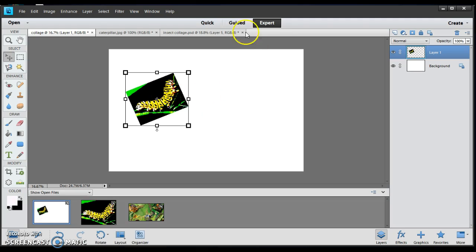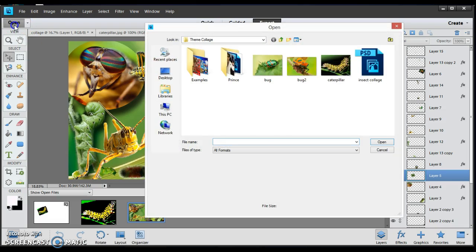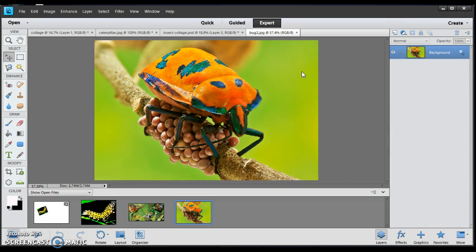I have another one over here that is closer to being done. So what I've done here is that I've added a lot of different types of images. Some are more realistic, some are cartoony. I'm going to add one more picture. I'm going to open, and I'm going to select this strange looking creature right here.